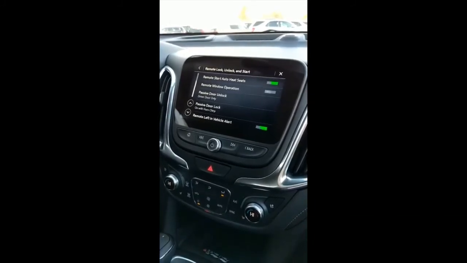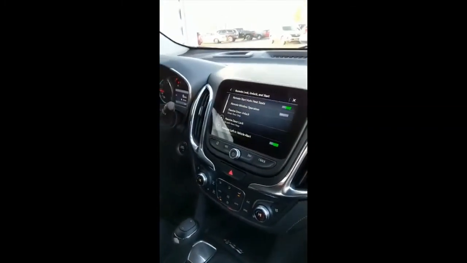This is a feature that if you're someone, and I don't encourage this, but if you are someone that leaves the keys in your car when you get out of it, and say you park in the garage and you just leave your keys in there so that anyone can jump in it, if you do that, I do encourage you to turn that remote left in vehicle alert off, because if you do come home late at night and you get out of your vehicle and leave your keys in it, it's going to honk the horn, and you certainly don't want to wake up anybody in your house. So again, guys, that is remote lock, unlock, and start features on your vehicle.